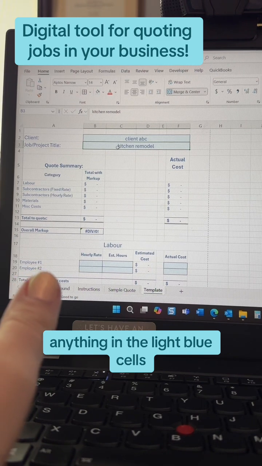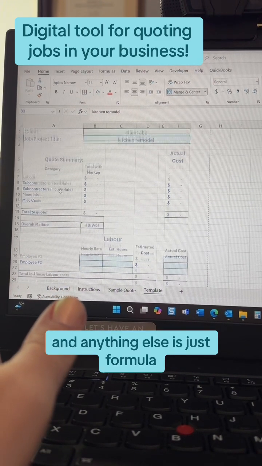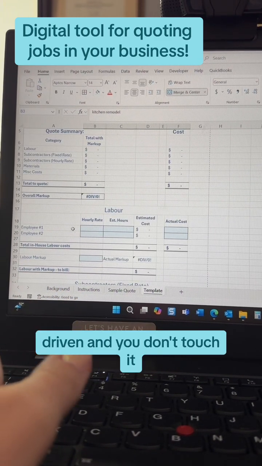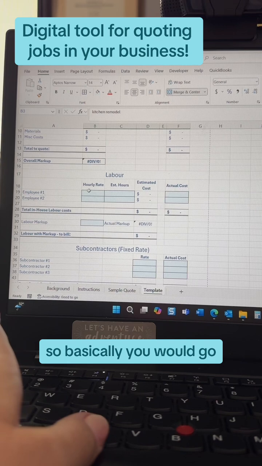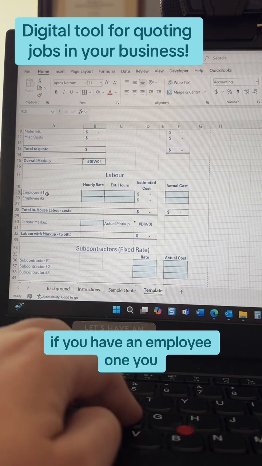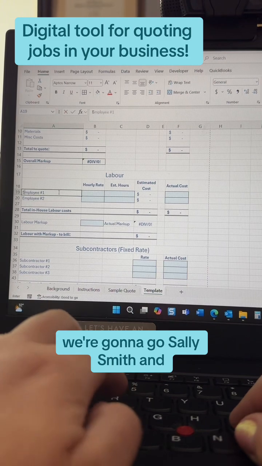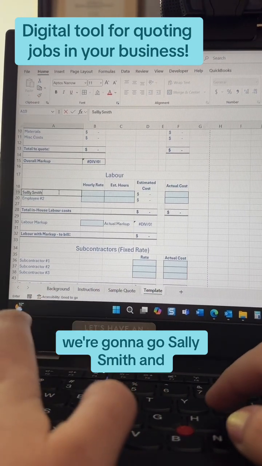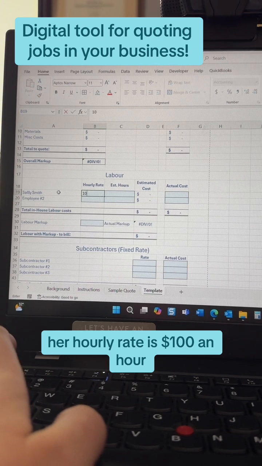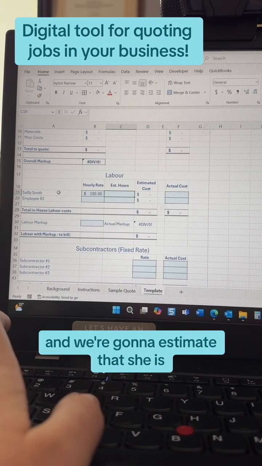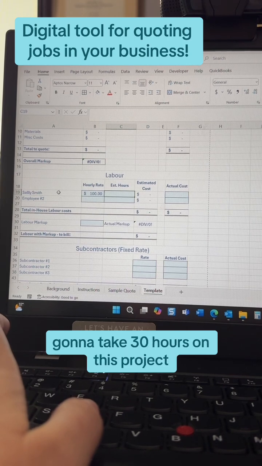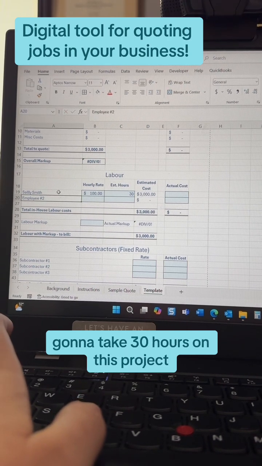Anything in the light blue cells, you fill in the data, and anything else is just formula driven and you don't touch it. So basically for your labor, if you have an employee one, you could change their name here. We're going to go Sally Smith, and her hourly rate is $100 an hour, and we're going to estimate that she is going to take 30 hours on this project.